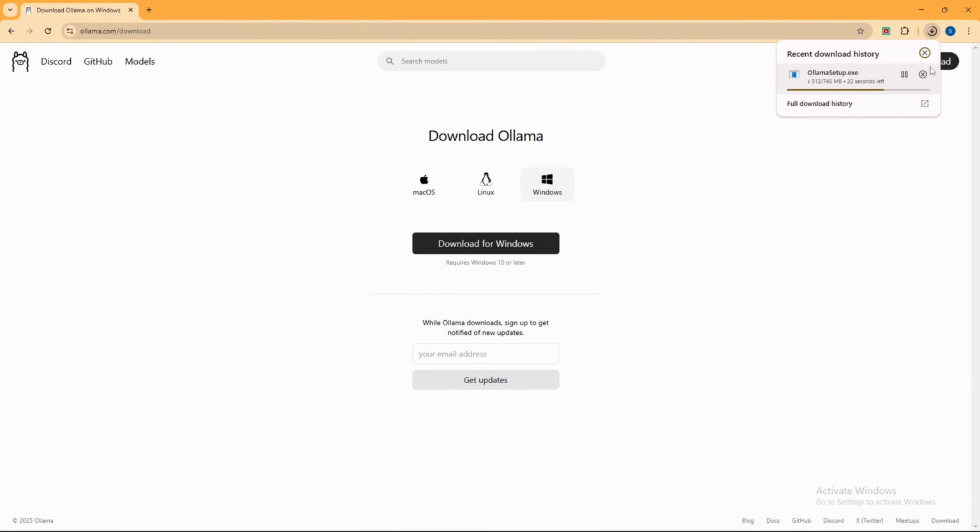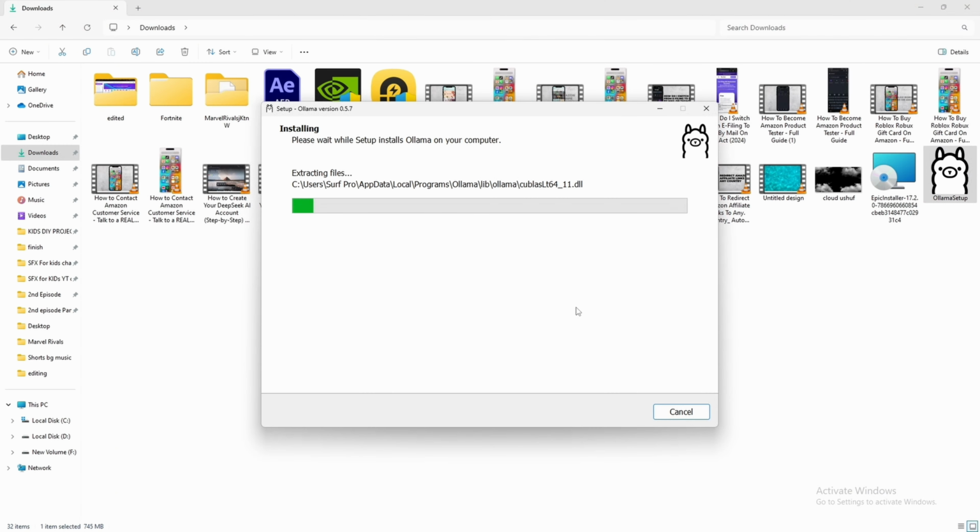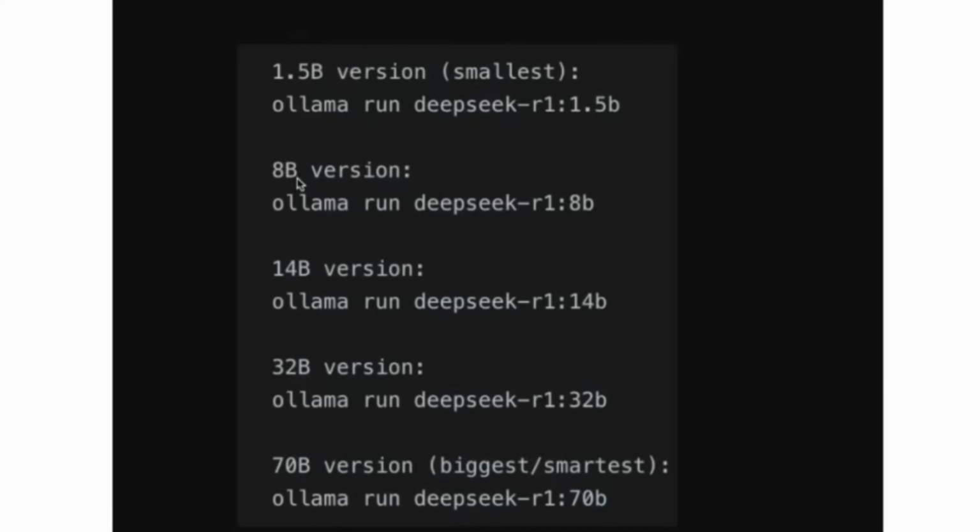Once its download process is complete, you will need to launch it. Then you have to go through the installation process. After you complete this, now you will see different versions available, ranging from 1.5 billion to 8 billion parameters. The bigger the model, the better its performance, but also the more GPU power it requires. If you're just testing, I recommend starting with the 1.5B version.